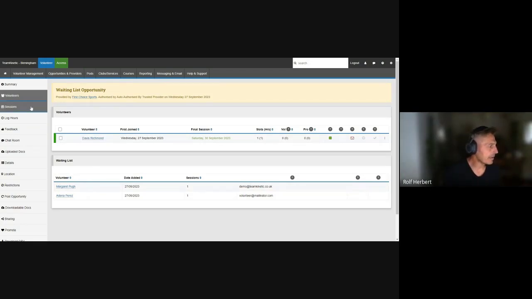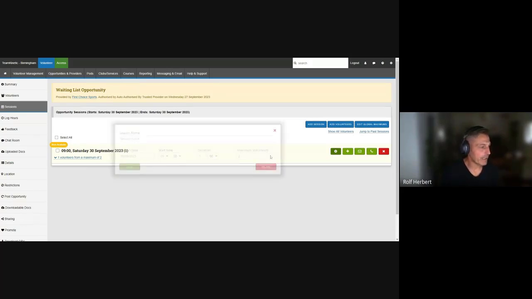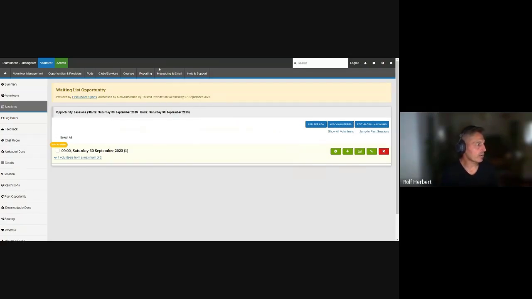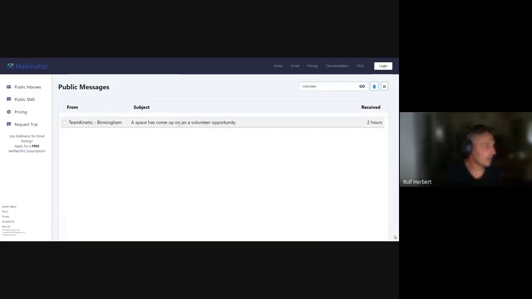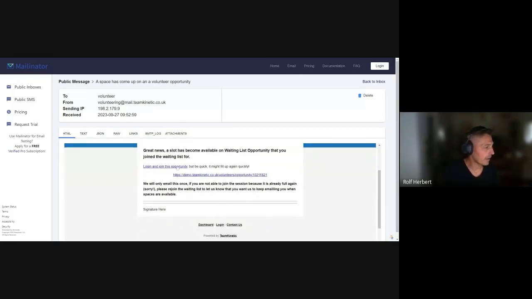And then what happens is if any of the actions which create more space on a session, if a volunteer leaves, if admin removes a volunteer, or if we change the maximum number of volunteers that are available on a session, all those actions create an email to the volunteer. If I just switch this to mail emitter, you get these sorts of emails. This just tells me that a slot has become available and how to log in to see that opportunity and join the session you want.